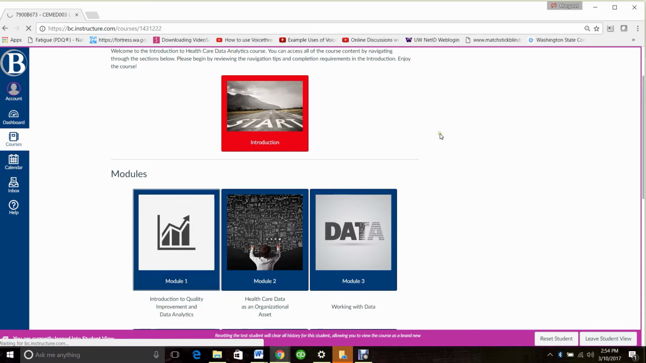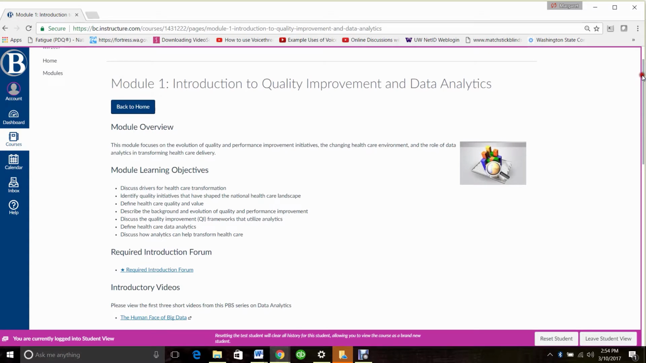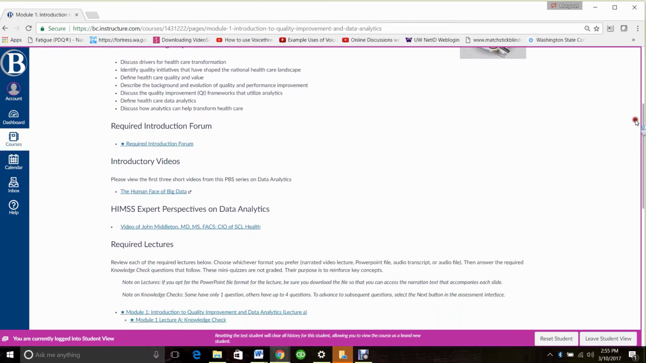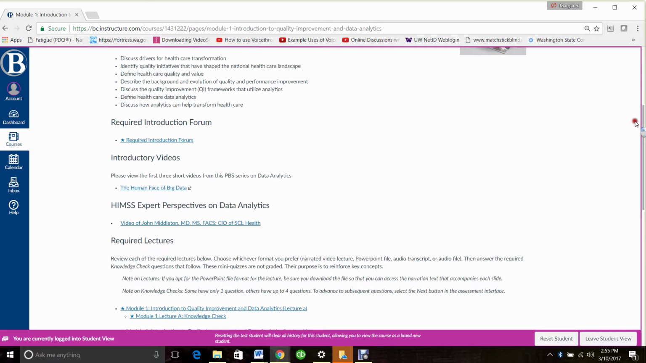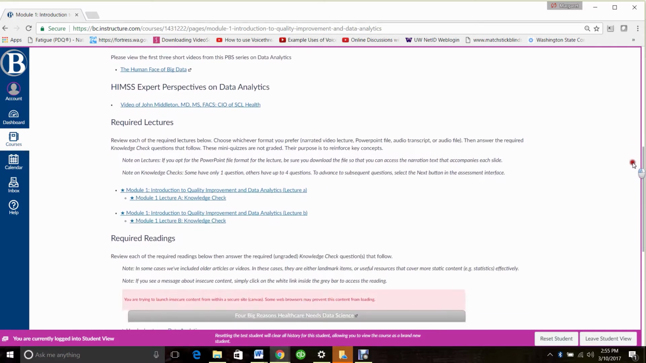Okay, I'm going to click on that, and that brings me to a module page. So what you'll do is you will work your way down the page. Note that the headings indicate which sections are required and which are optional. You'll see required lectures, required readings, and so on. Also notice that required elements have a little blue star in front of them so that they stand out more.